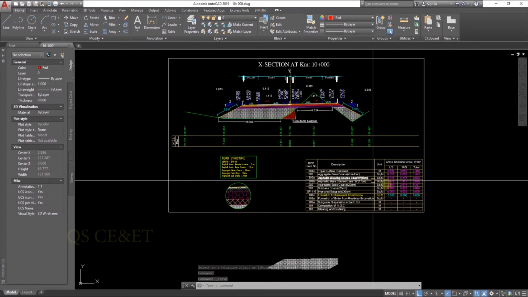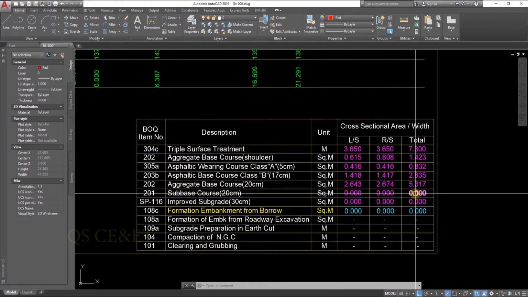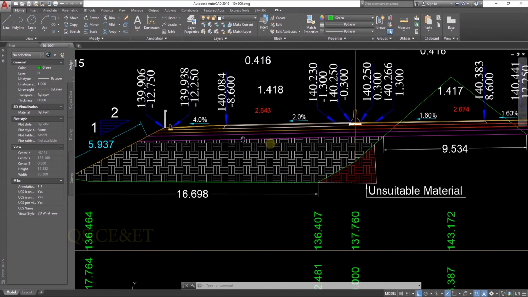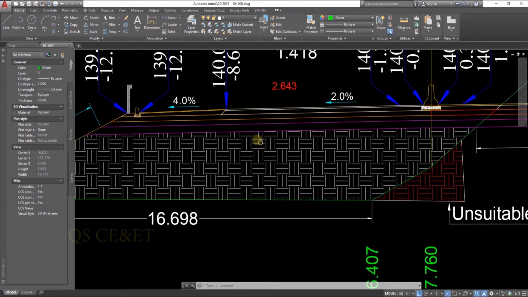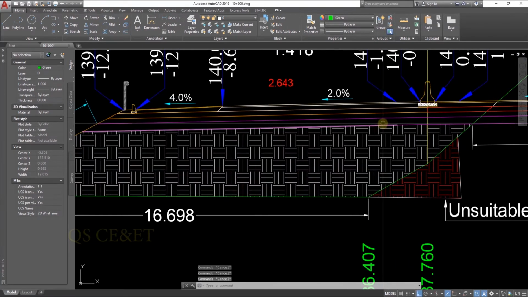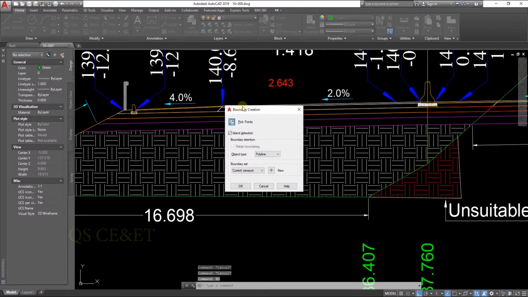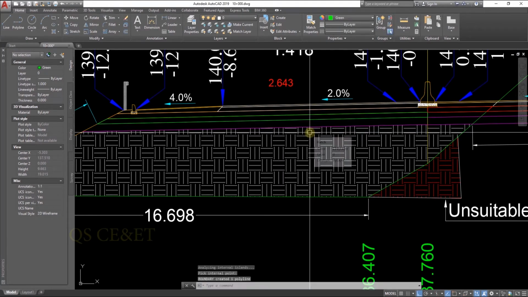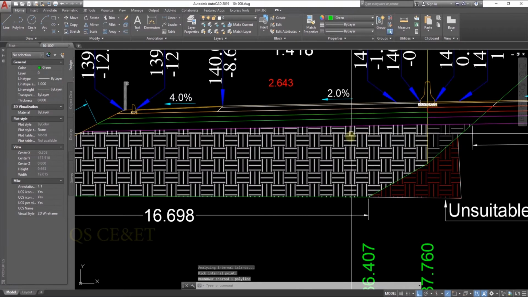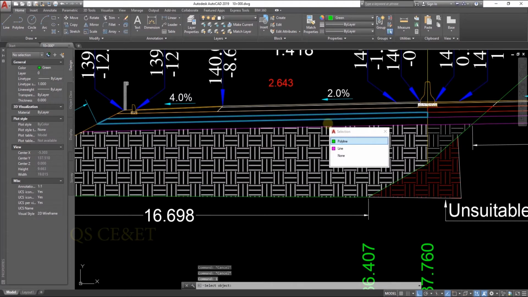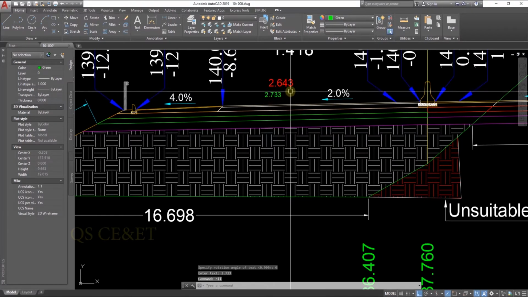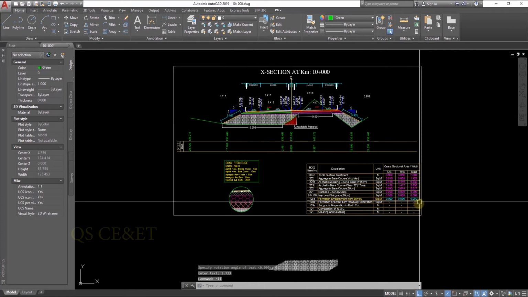So dear friends, now we are moving to calculate the sub base course. So again we are going to change the color. Now this time I turn it to green color. Boundary, pick point and then enter. After this we are using calc area command and the area is 2.733 for the left side.